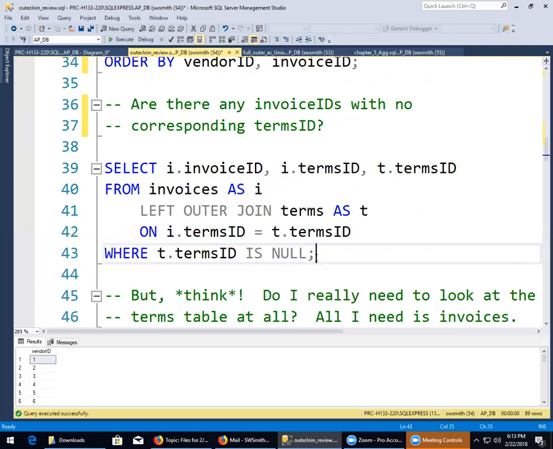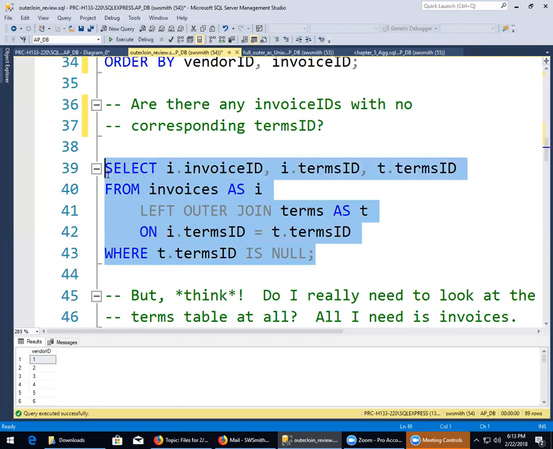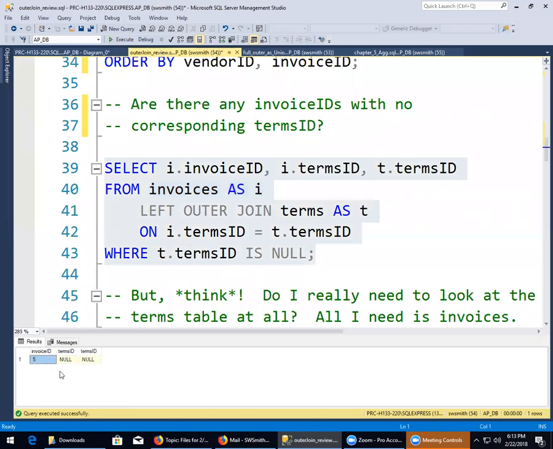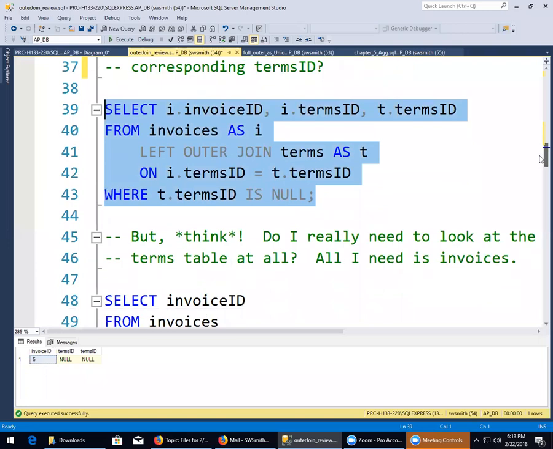Now, execute. And invoice ID number 5. It's hard to see, I know, but the invoice ID here is number 5, and he's got a null terms ID. But do I really need to look at the terms table at all? Wait a minute, what am I saying here?